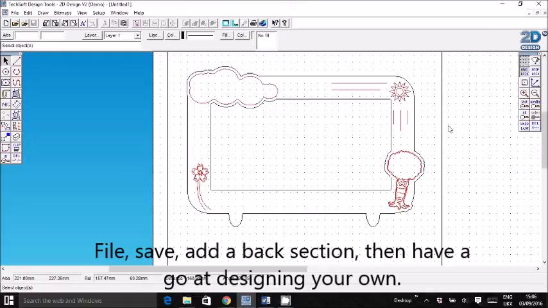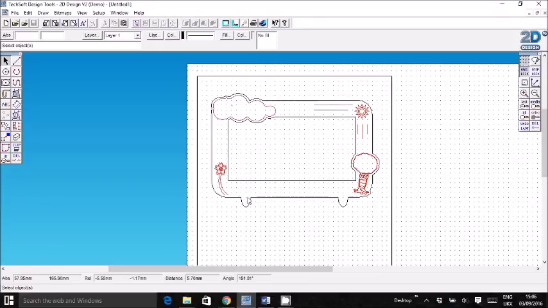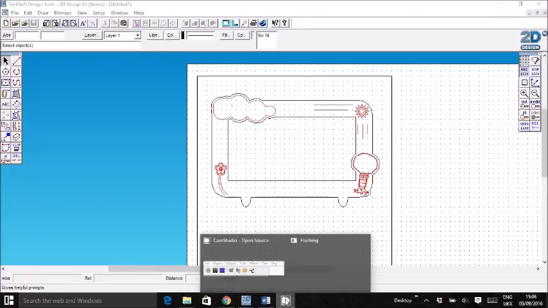Brilliant. You can have a go at that now, and then you can make the back, and you can add the lines in between so that you can make the middle sections. Remember, keep saving, and good luck.